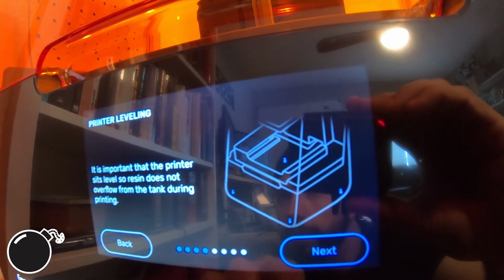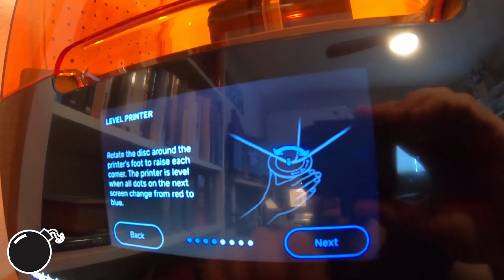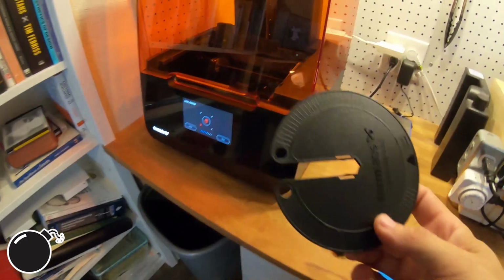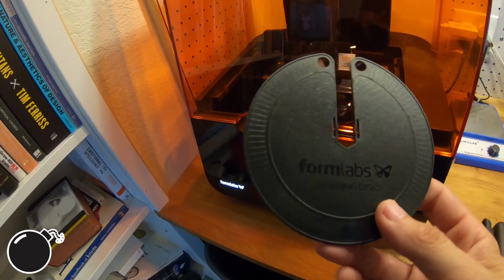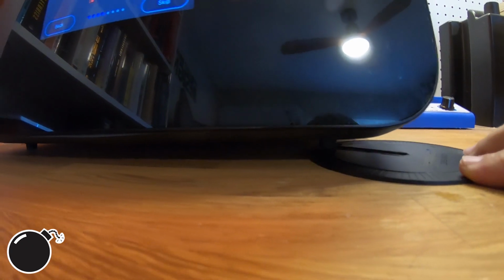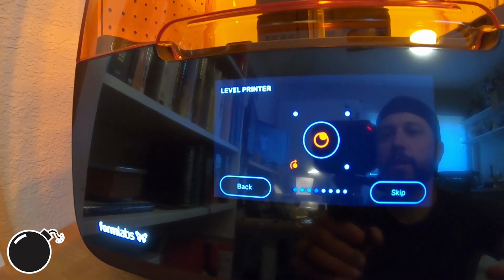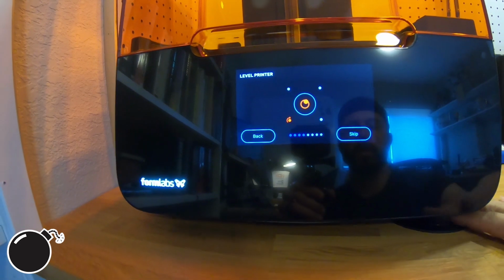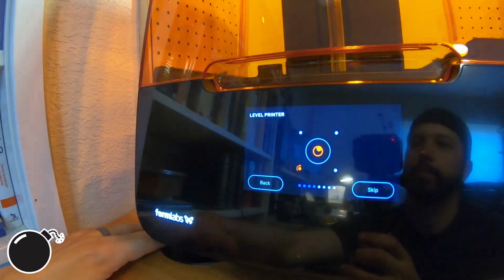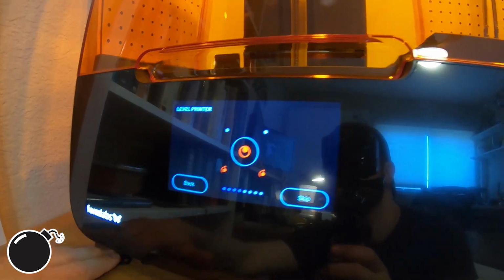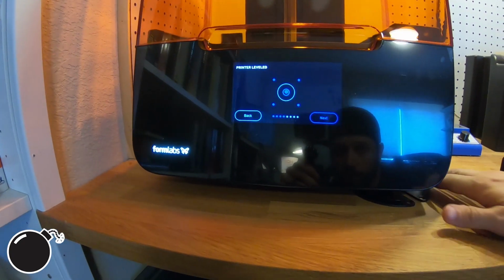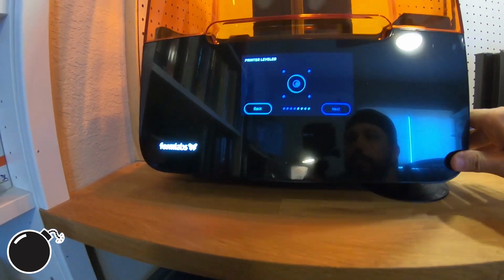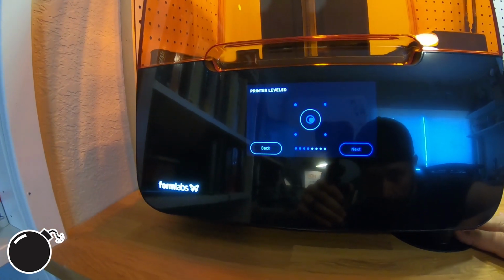It's important the printer sits level. Yep. I do like the leveling disc that they use here. So they give you these little plastic leveling discs, and the slot here fits right around the feet, so you just shove it on there all the way till it clicks in. Then you can raise and lower the feet to try to get the dot in the middle. Now this one actually tells you. Okay, so it tells me I need to turn this foot clockwise. So that's pretty cool. Not perfect, but it says it's good, so go with that.